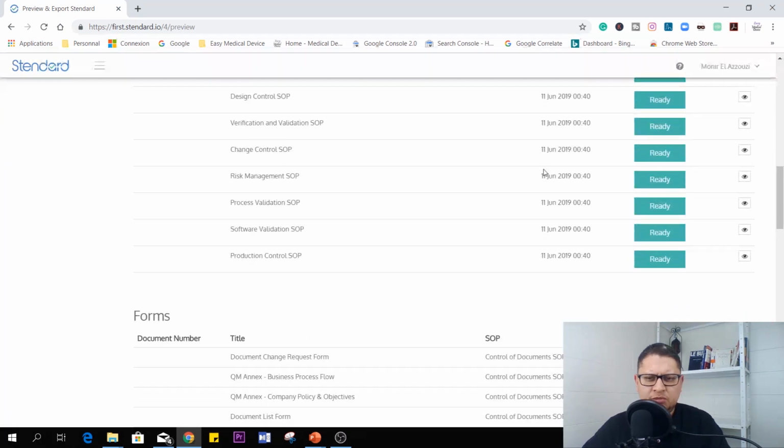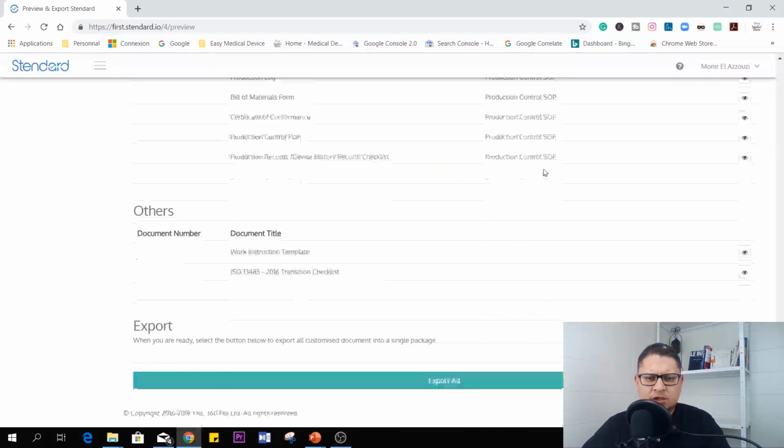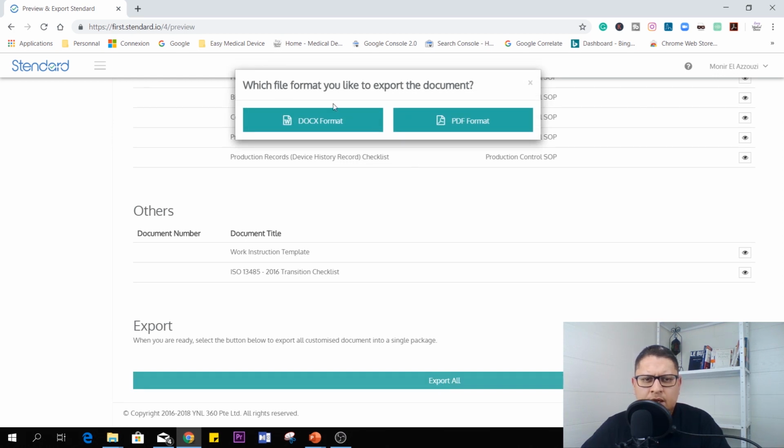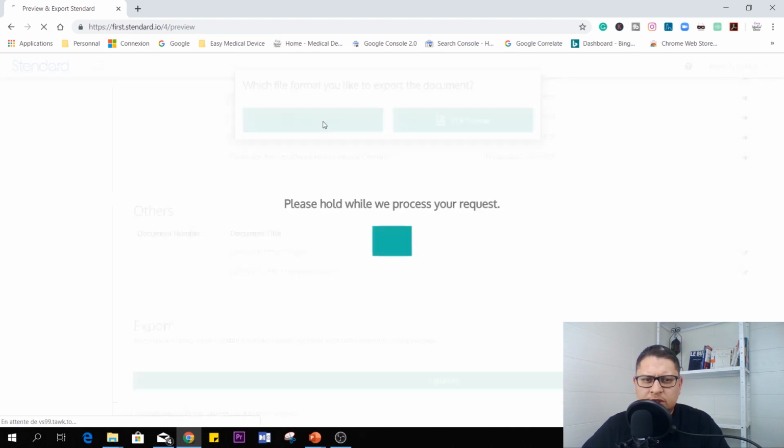Okay, so here now we have all our procedures. So what are we doing with that? What we can do is export all. So if I click, what happens? Okay, you can export everything in docx format, if you want to use them to update them, or you can use directly the PDF format if you want to send that to somebody to display it or to ask for their review. So it's two different formats. I click on the docx format.